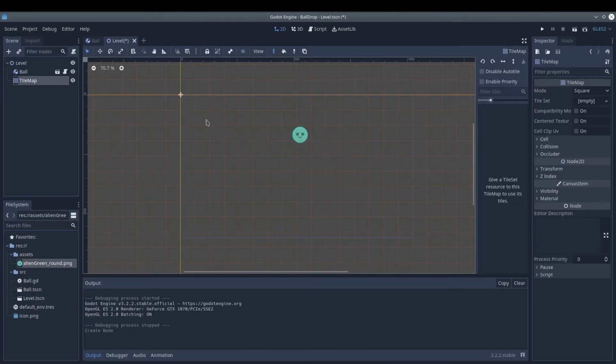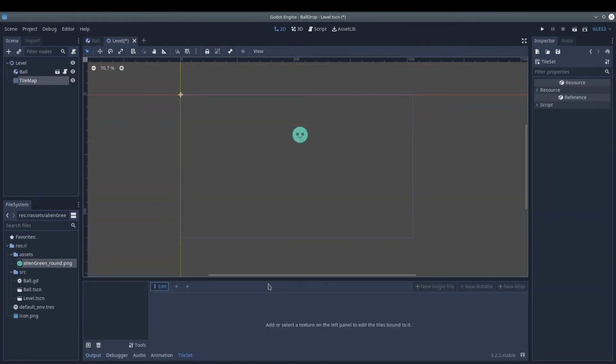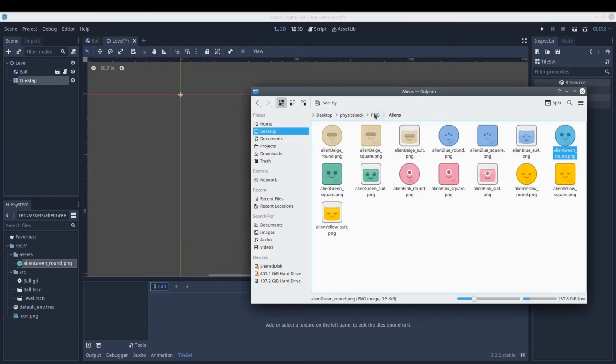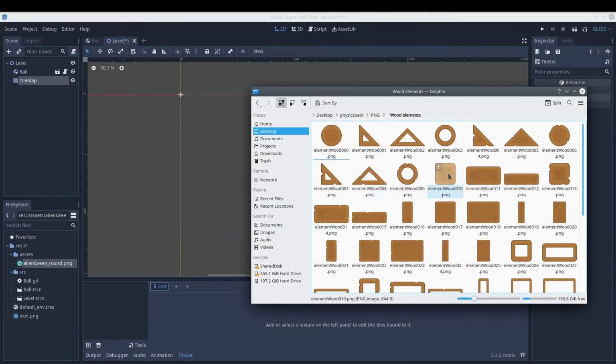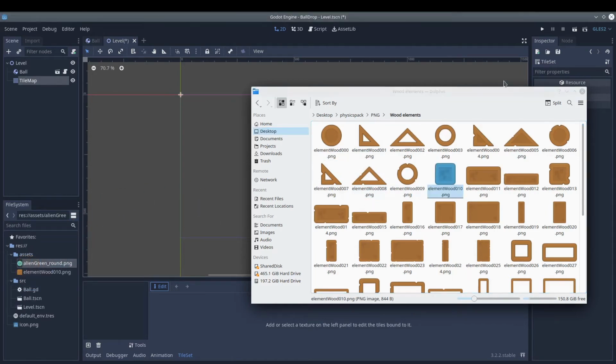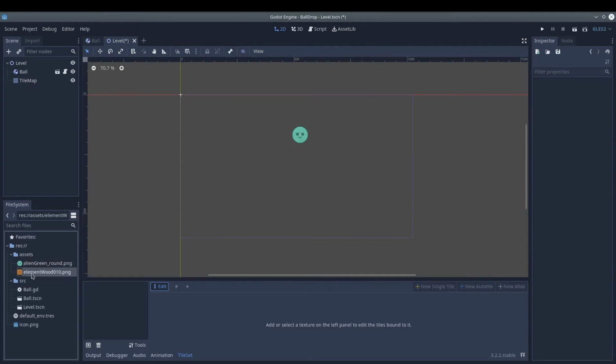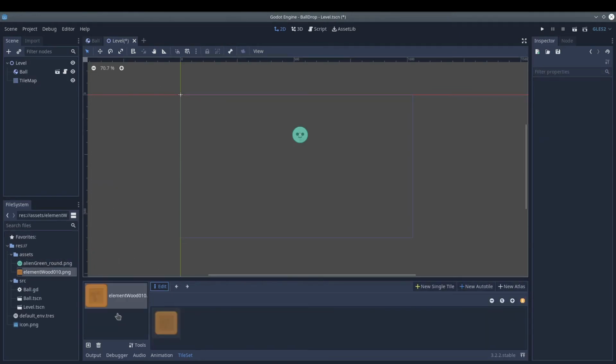Good. So the tile map needs a tile set to be useful at all. I'm going to make a real simple one here. So let me click on here and say I'm making a new tile set. Then I can click here again to edit that tile set. Now let me get back to that physics asset pack. Let's get some wood elements, and here's just a nice wooden square. I'll bring that into my assets folder. Great. And now I can bring it into my tile set.